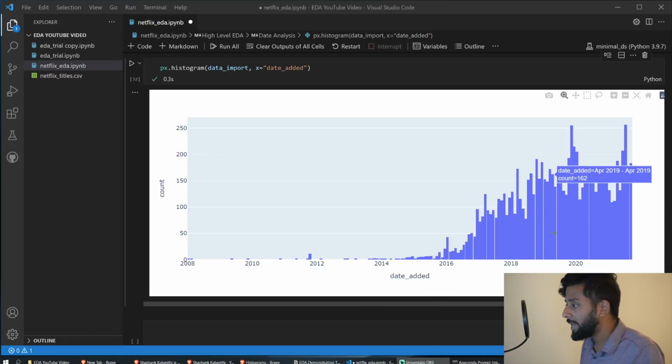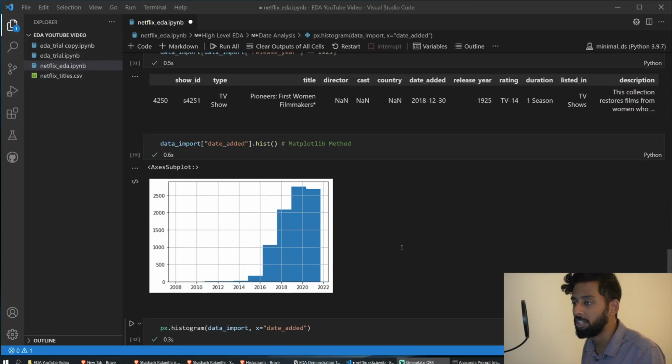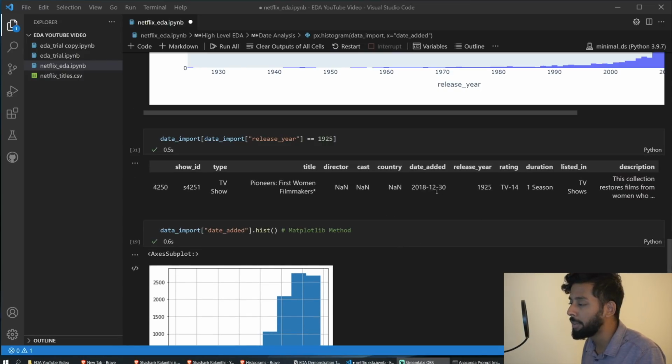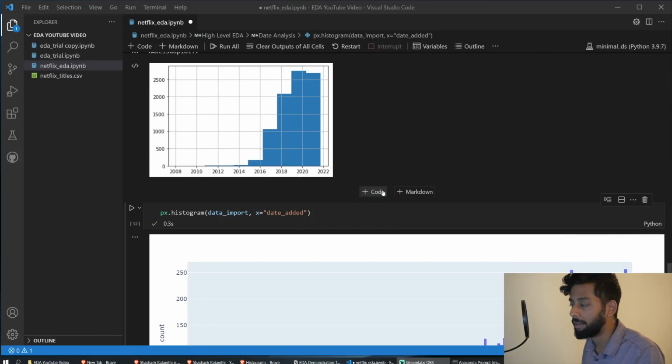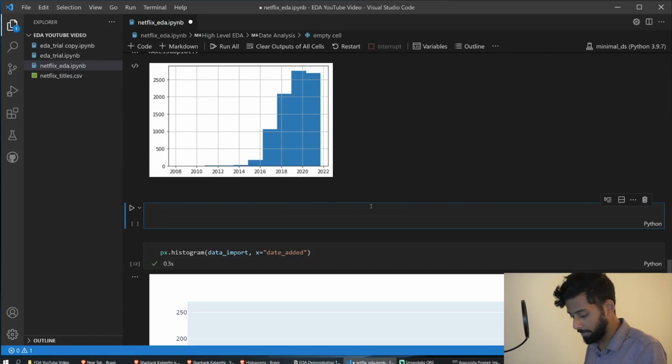All right, so let's go ahead and see if we can color in these months. Maybe something will stick out a little bit more. So I'm thinking what we're going to have to do is create a new column that extracts the month from date added. So let's go ahead and do that. So extract month from date added.